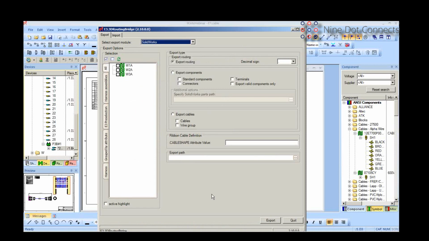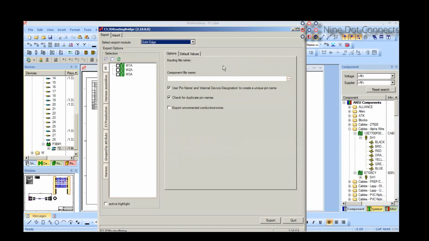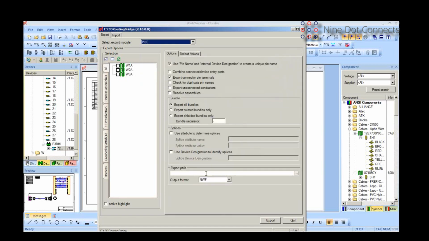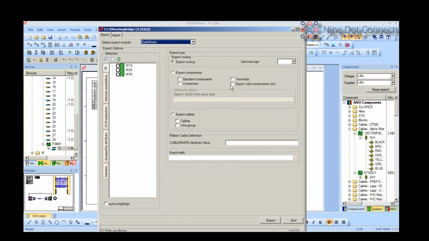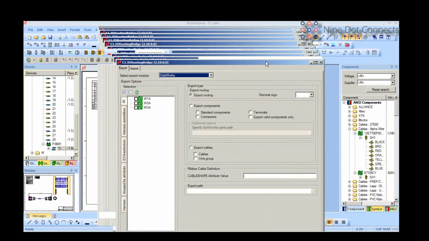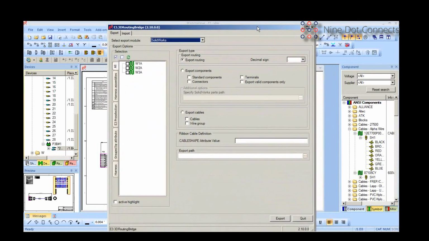As I mentioned, this is a laptop and I don't have NX and SolidWorks and Solid Edge and so on on this laptop, but a quick explanation of what happens is that depending on the tool, if I pick another one, all of this changes based on the requirements of the specific mechanical tool. It will extract the data from the project and generate an output file, typically an XML format, that can be imported into the routing module of the mechanical tool. In this case, I have just two connectors and the wires and cables between them.